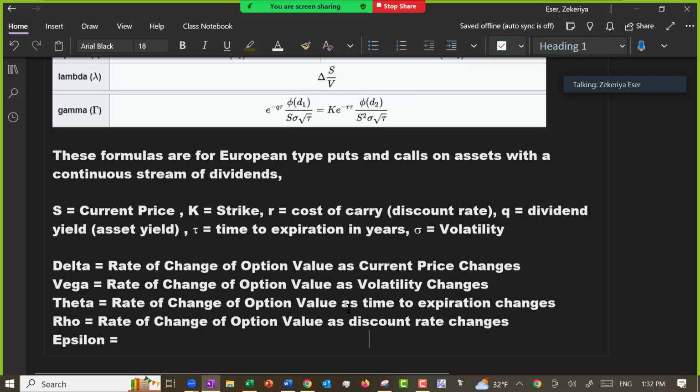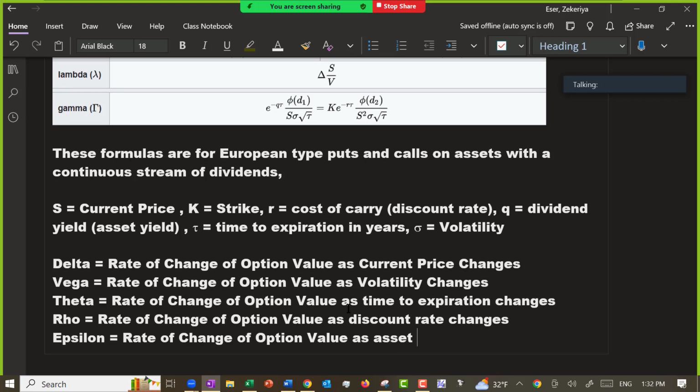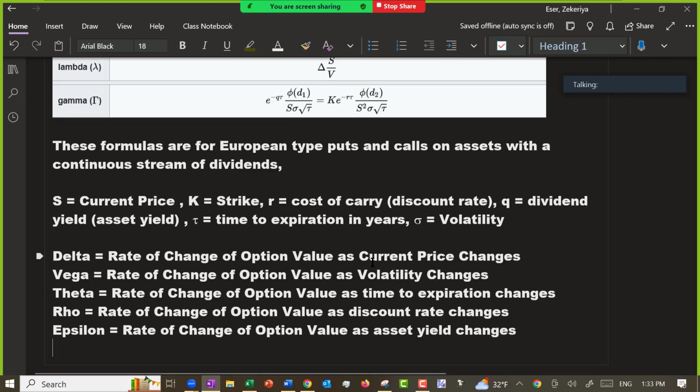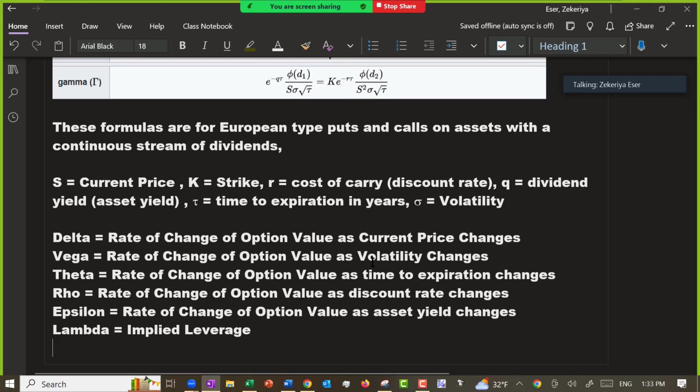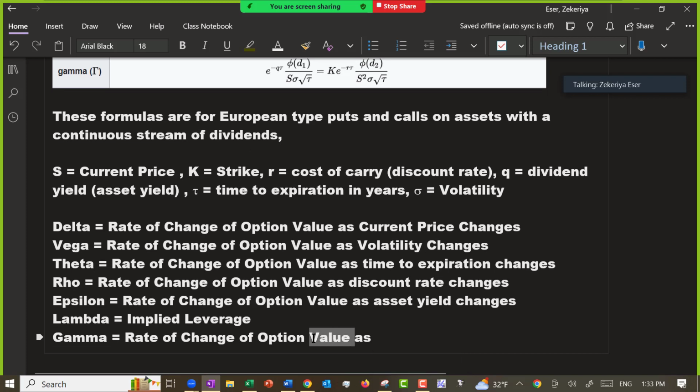Epsilon. Lambda equals implied leverage, and gamma is the rate of change of the option delta as current price changes. There are some other exotic Greeks, but unless you're really running a big option book on very liquid stocks, you don't worry about them too much. But these are the basics.